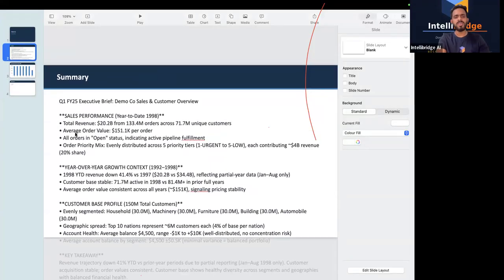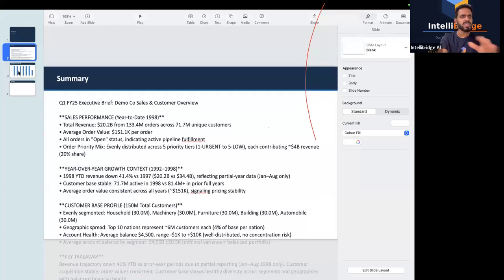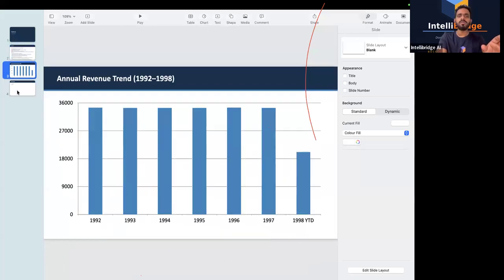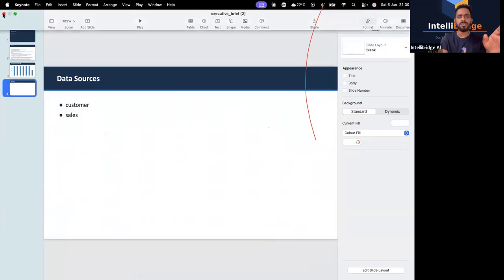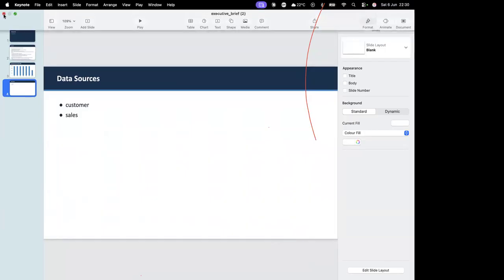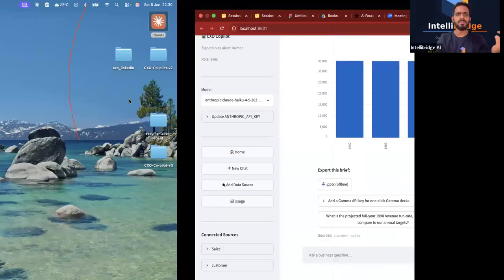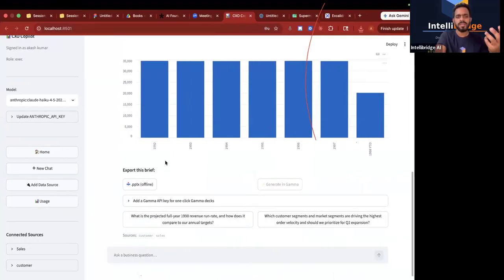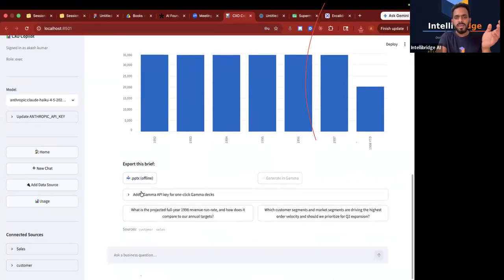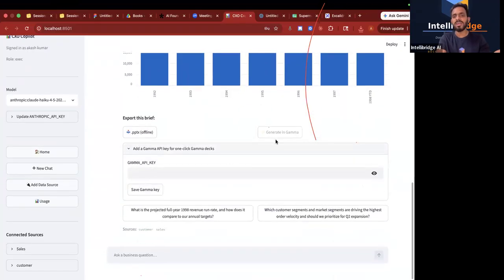And see, it's a pretty basic PPT as of now because I haven't given much weightage to this. I just need to give some other, better system prompts and it will be done. But you can add Gamma keys over here and then you can generate the PPT in Gamma itself, right? And you see what possible questions you can ask.